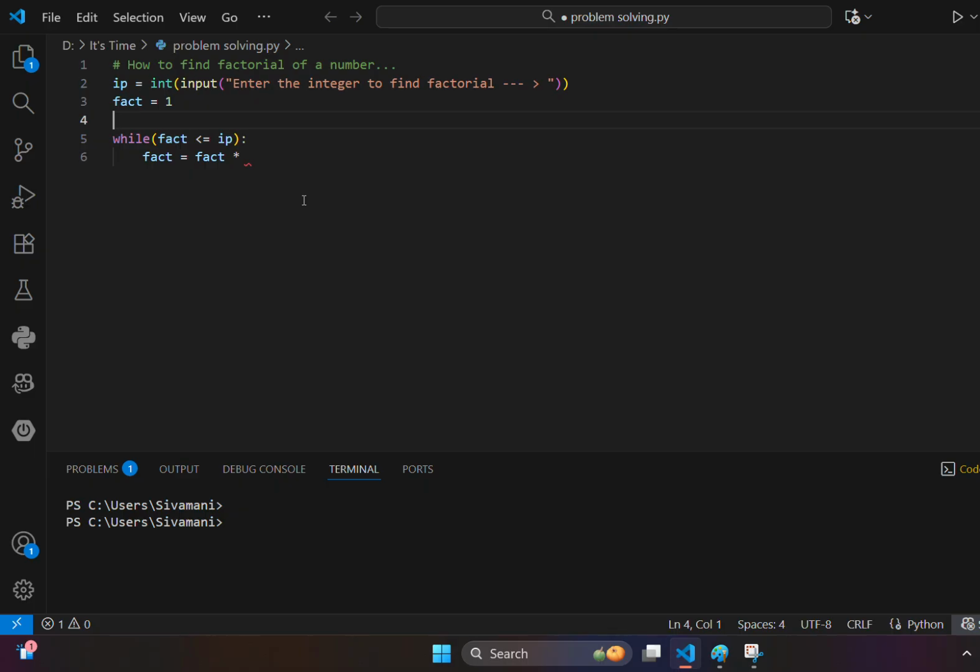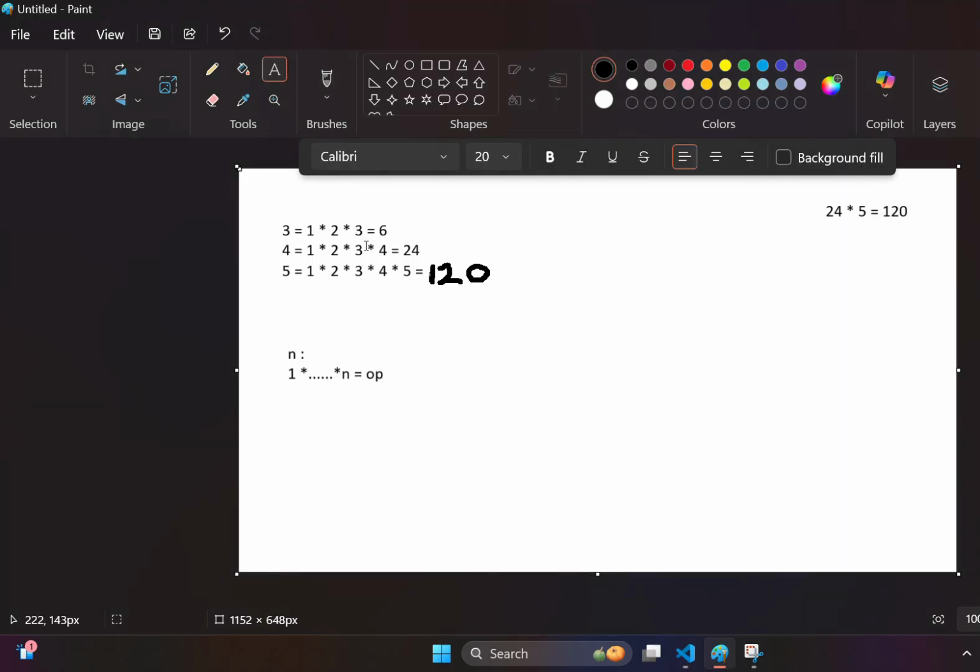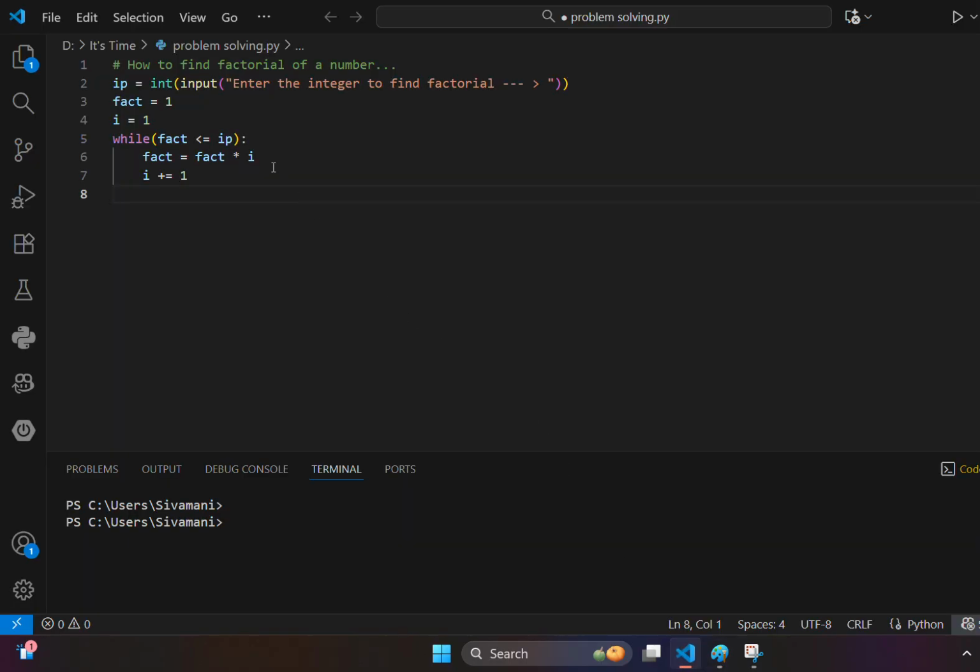Okay, here I am declaring another variable, I. I will say fact is equal to fact into I, and I will increment that I by 1. I hope you already understood why I increment by 1, because here the 1 is incremented to 2, after the 3, and keeps on going until our input integer comes. That is the simple logic. Nothing apart from that.